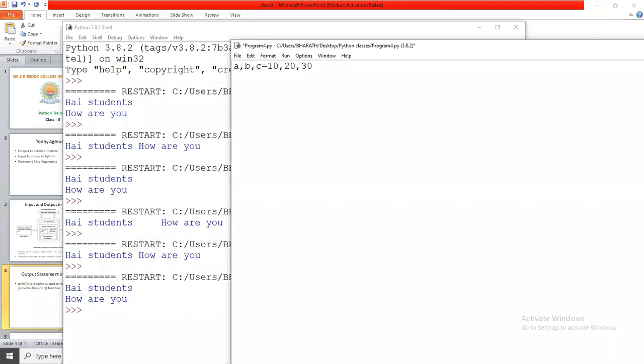Now I want to print these values. How can I print a? The same instruction I'm going to use to print b and print c. Now what is the expected output? Everyone try to interpret what the expected output is.